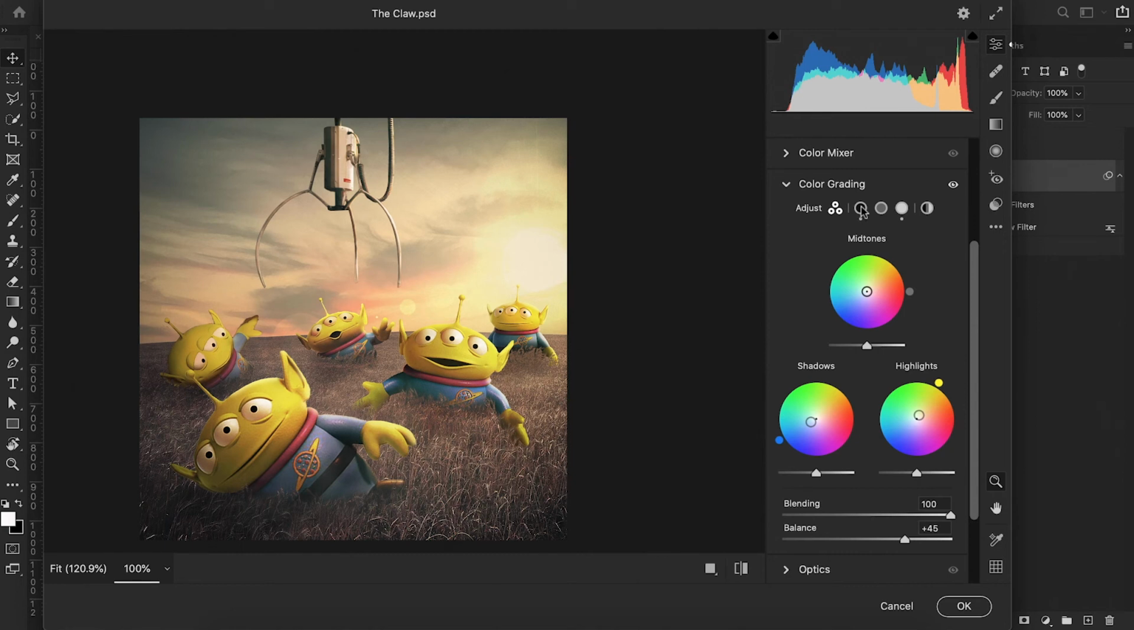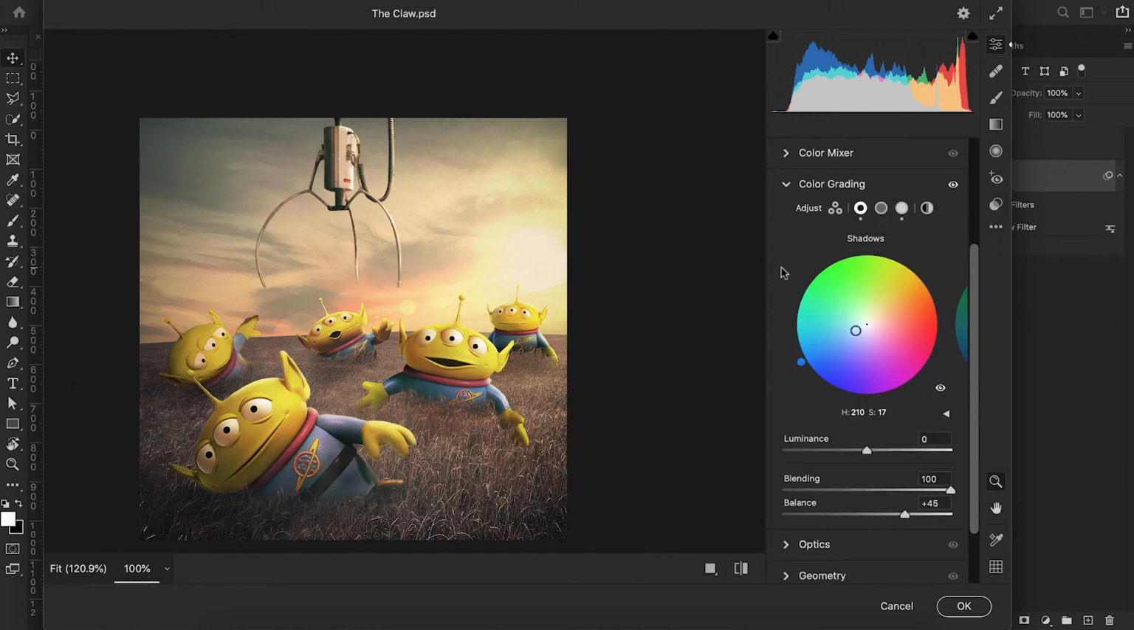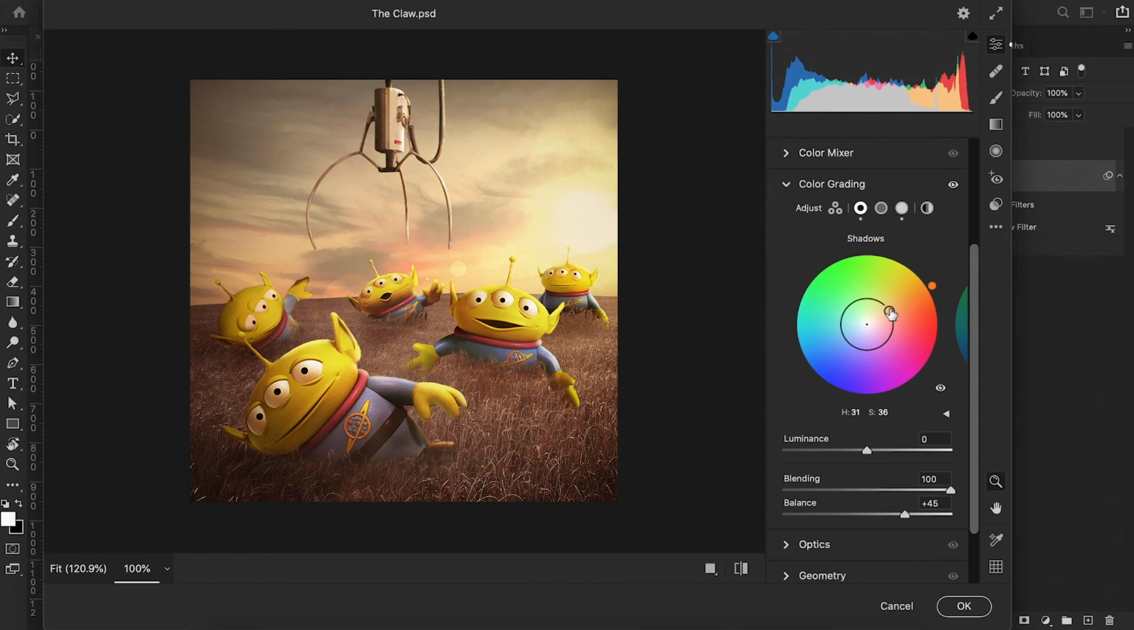Now here we can play around with the highlights, midtones, and shadows and change those colors as well. So we have our color slider here that we can find a specific tone that we're looking for. And one technique is if you hold down the Shift key, you're locked into that specific tone. And if you hold down the Control or Command key, then you're locked into that specific saturation, but can still search for other colors.